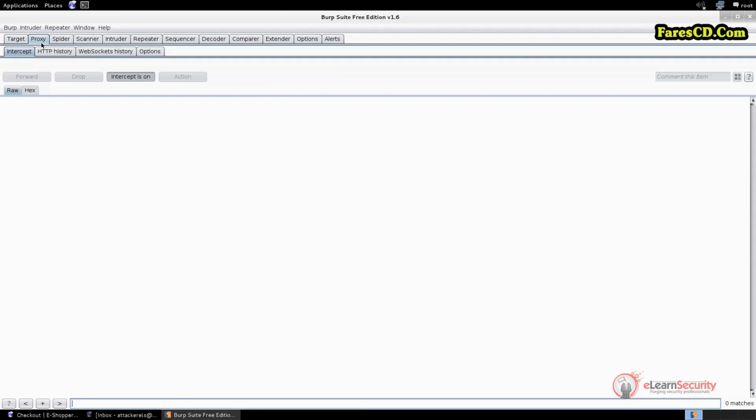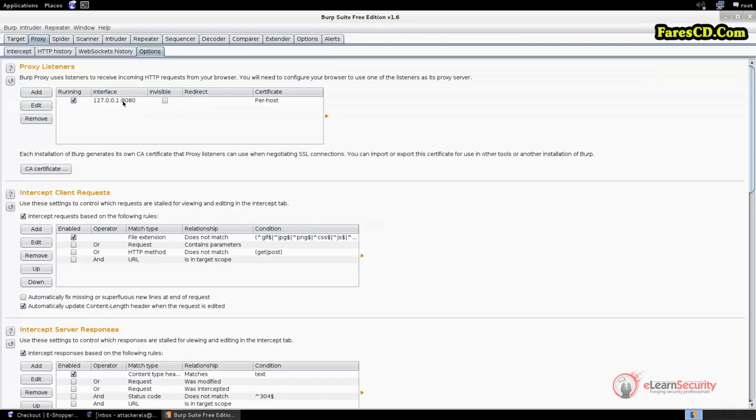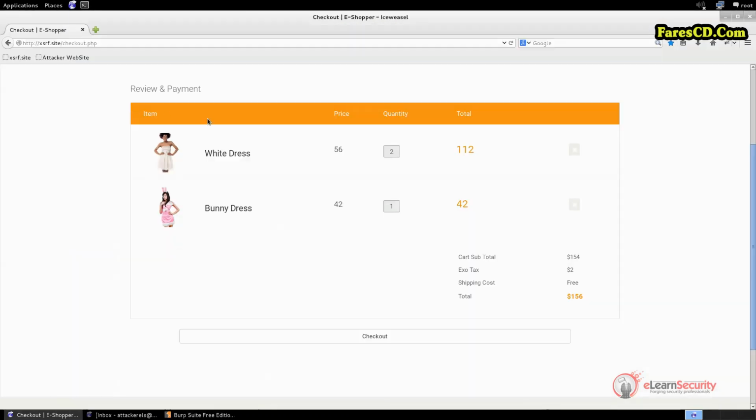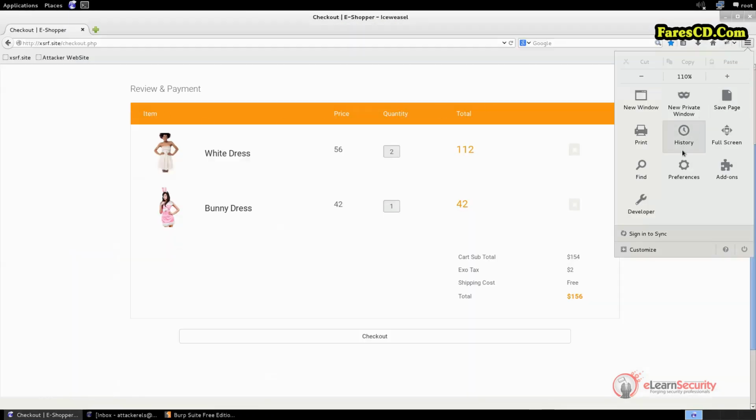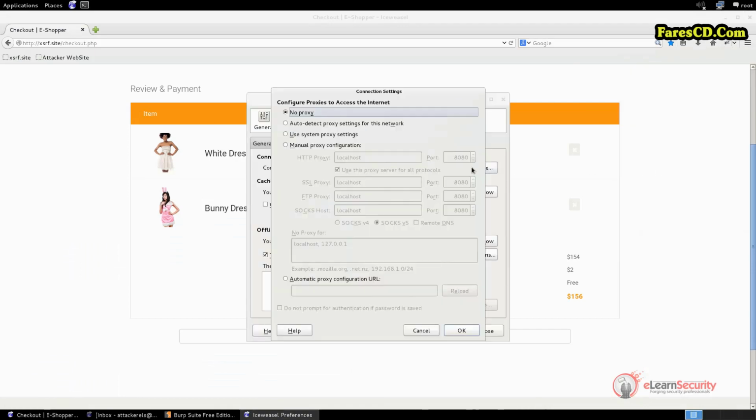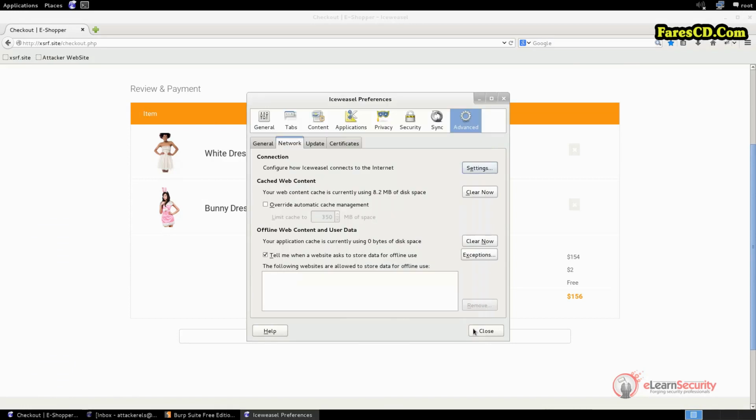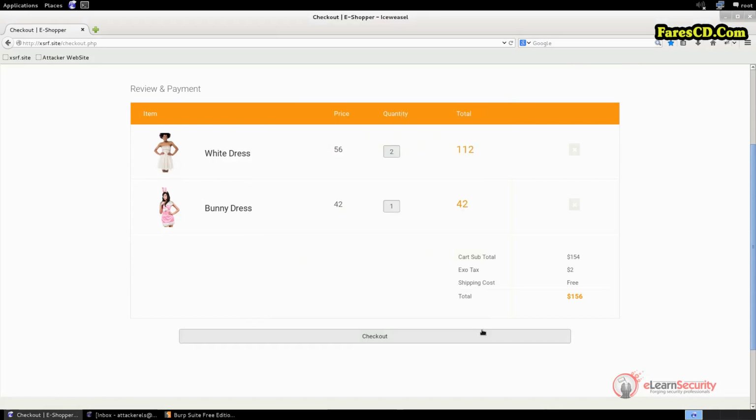Let us check the proxy configuration and then edit our browser proxy accordingly. The proxy is listening on our local host address on port 8080, so let's go back in the browser and edit the proxy configuration. Now, Burp should be able to intercept all the requests. We're good to go. So let us click on Checkout.